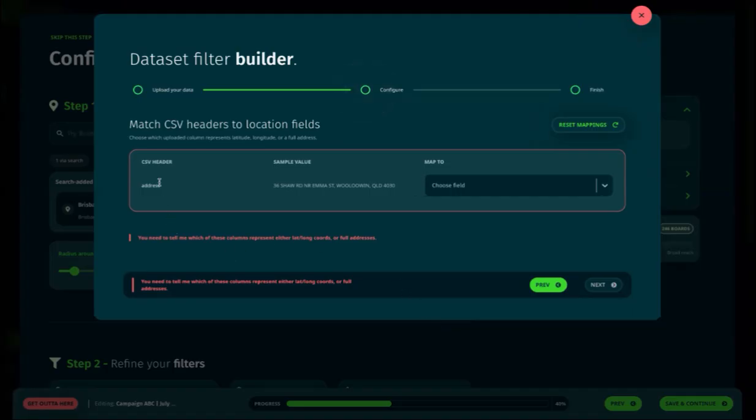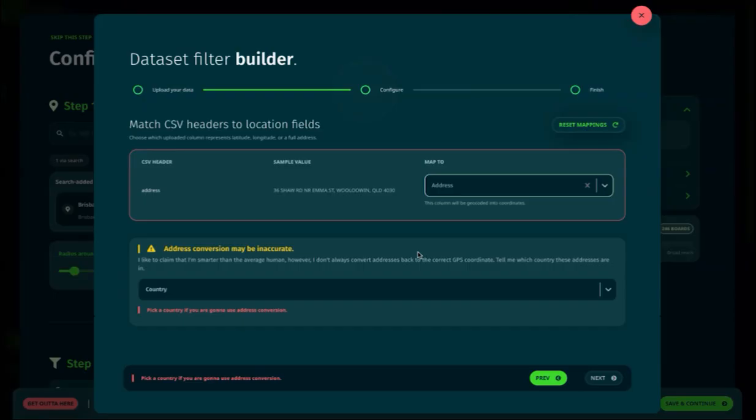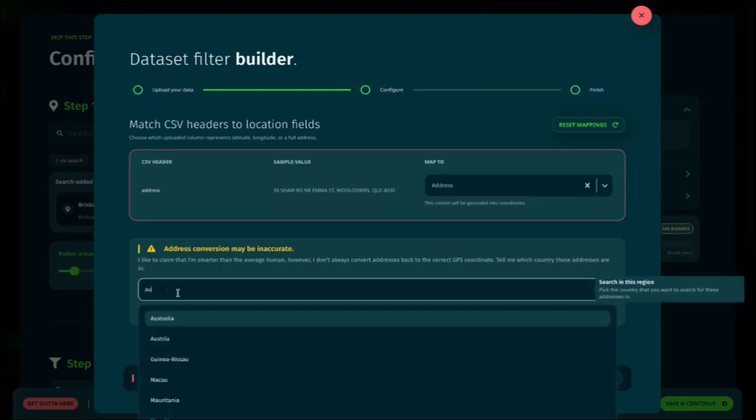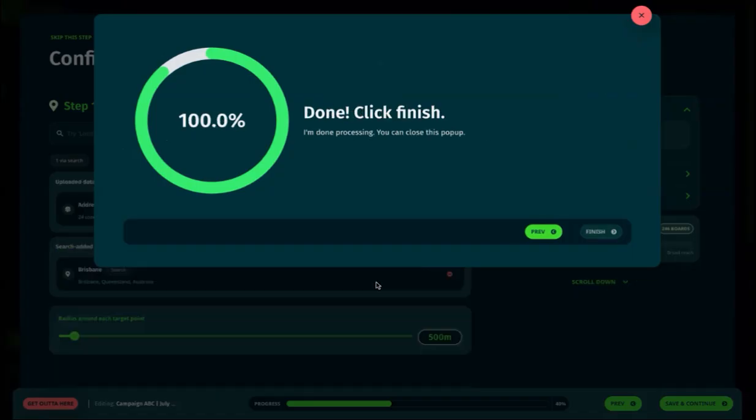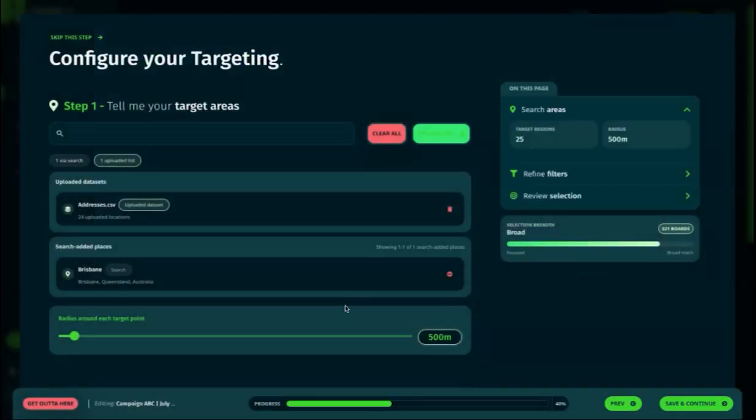Now here you'll see that my header was address, and here's a sample from line 1. You now have to map this data to whether it's latitude or longitude or address. In this case, I'm using addresses. You also have to select the relevant country for accuracy in reading the address. Once that's all processed, you can click Finish, and you'll see that, in addition to the original selection of Brisbane, all of the addresses have uploaded here as well. I'll remove this one for now.